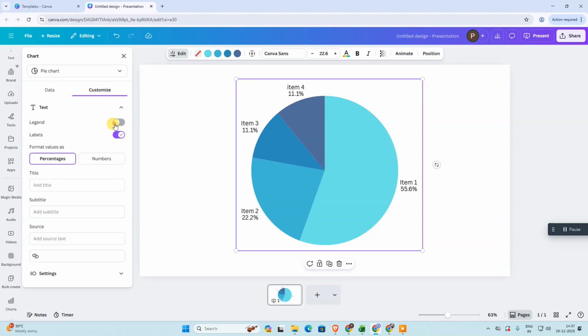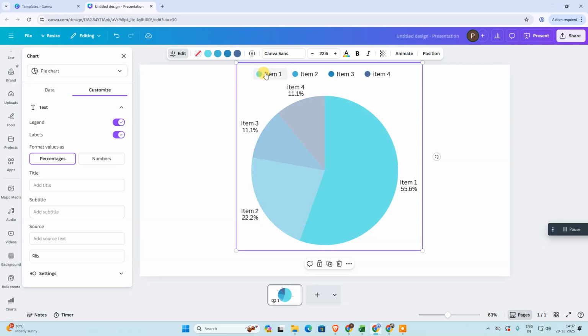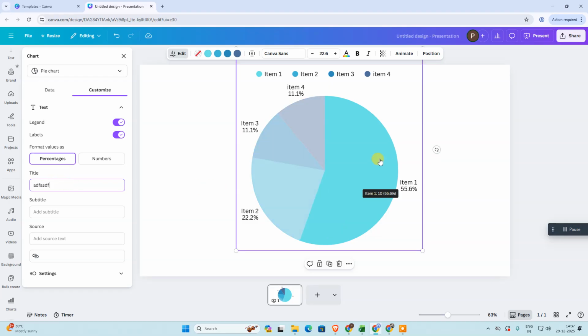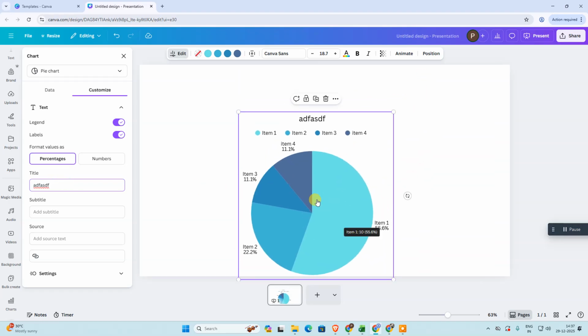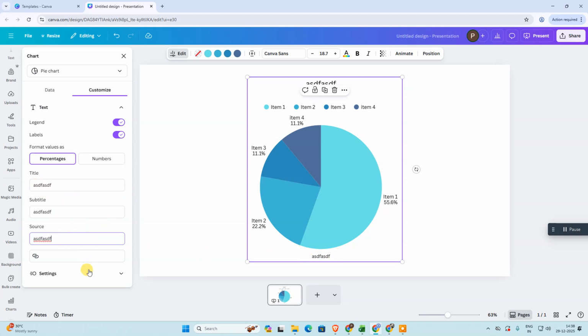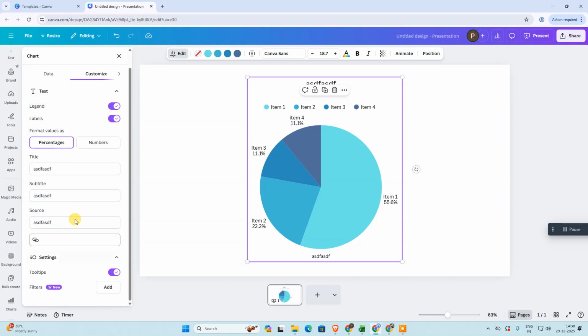You can enable the legend. This is the legend series. This is a label. It's a percentage. You can make it a percentage or numbers. You can see this is number, this is percentage. We can give the title of this pie chart. Okay, this is our title. This is a subtitle, the source, and more settings you have here.